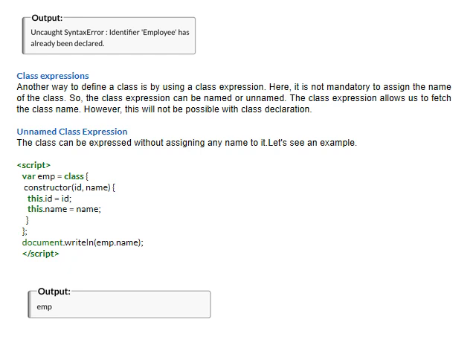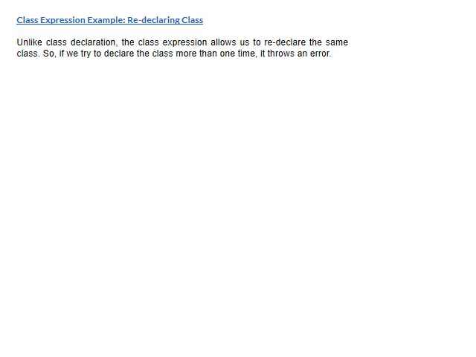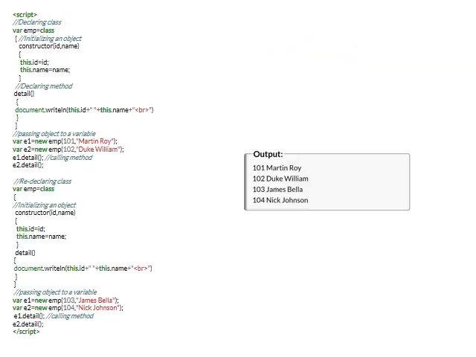assigned by class directly. Class expression redeclaring the class. Unlike class declaration, the class expression allows us to redeclare the same class. So if we try to declare the same class more than one time in a declaration, it throws an error.